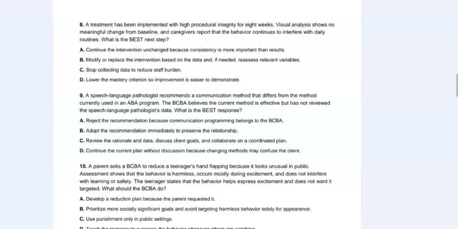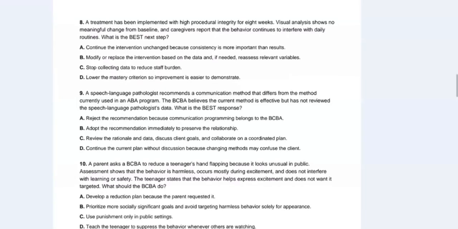Awesome. Number 8, a treatment has been implemented with high procedural integrity for 8 weeks. Visual analysis shows no meaningful change from baseline, and caregivers report that the behavior continues to interfere with daily routines. What is the best next step? A, continue the intervention unchanged because consistency is more important than results. B, modify or replace the intervention based on the data and, if needed, reassess relevant variables.